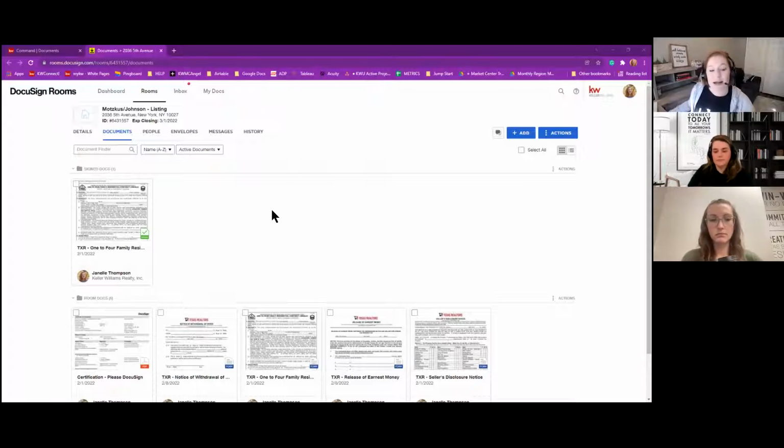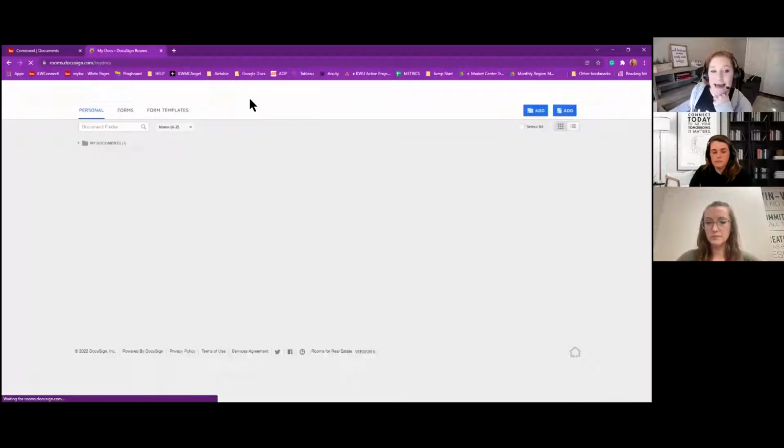Cool. Now, it is going to be a two-step process. We have to create the form first, and then we have to apply the form. And all of this is going to be done in the My Docs tab.